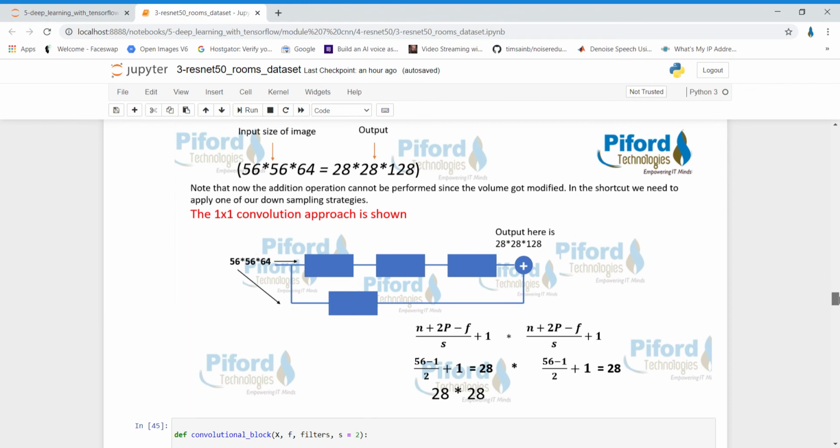So this is the input size and this is the output size, and as I just told you, I'll use a one by one convolution over here to make this size equal to this size. If you're familiar with this formula, (n plus 2p minus f) by s plus 1 into (n plus 2p minus f) by s plus 1, CNN works on this formula. Here, n is the image size.